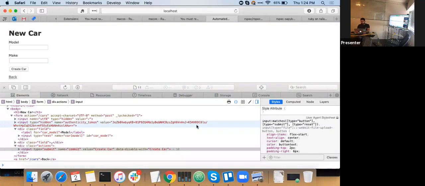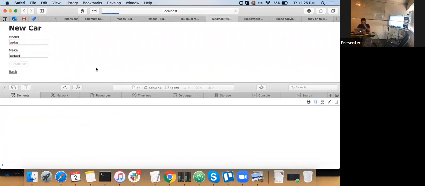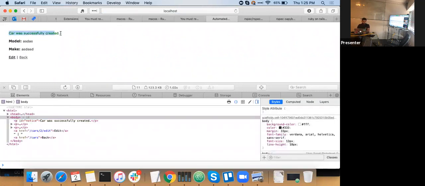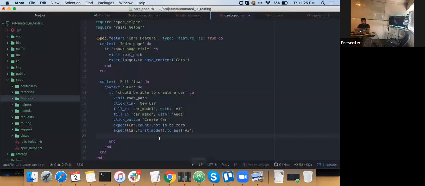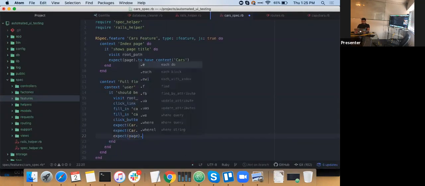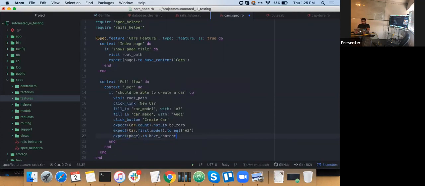So do you have a question? Any numbering integer field? Okay, we'll add that. So first of all, I want to see what content is shown if the car is created successfully. So we see this message in green, car was successfully created. So we want to ensure that this message is there, which is pretty easy.